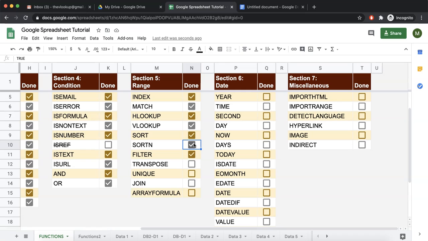Sort n, again, I don't think it's used very much, but still you can find in some scenario that you want to use the sort n. So you know there is a function like that.